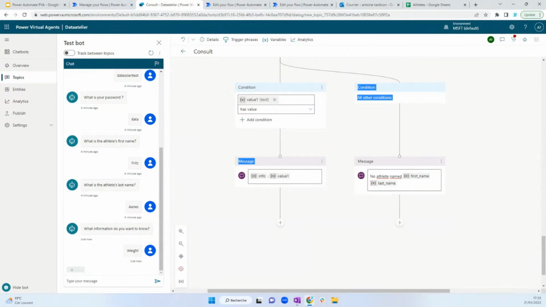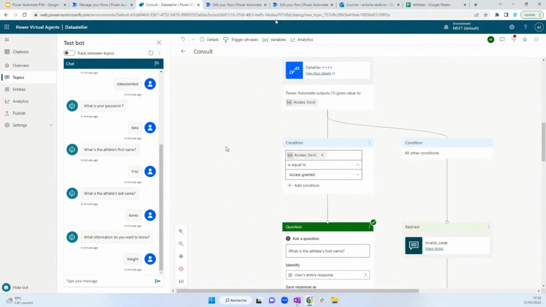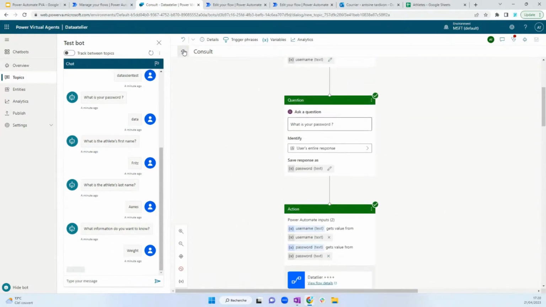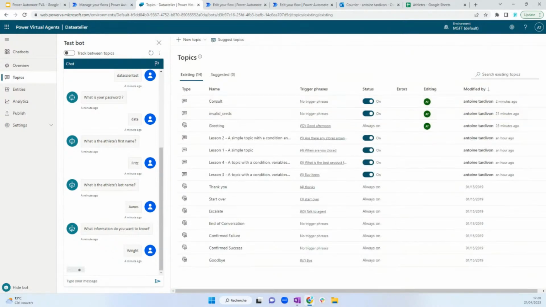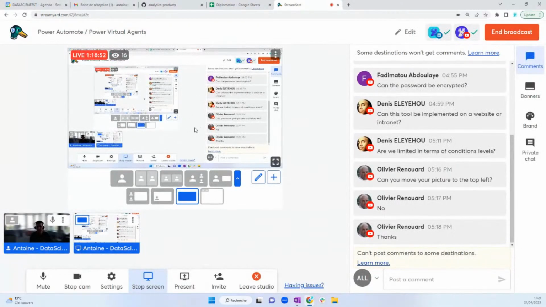So now with that, you have seen many different cases of application of Power Automate flows, and you can see how to create a chatbot right for you.